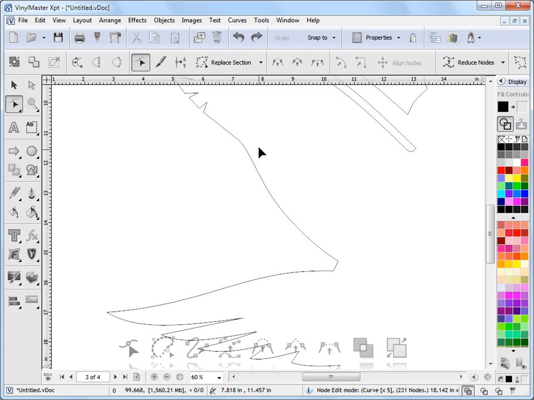So I click on Undo, and you can see how we had all these nodes here. And by clicking on one button, Reduce Nodes up here, go back to Node Edit Mode to show you, you can see how it's removed a copious amount of nodes that we just didn't need, and yet we still have the same shape. So Reduce Nodes is a very powerful tool, and it's a way of cleaning up your artwork with a click of one button.